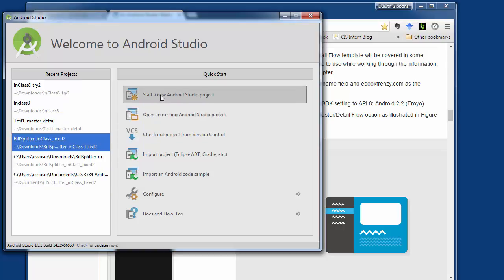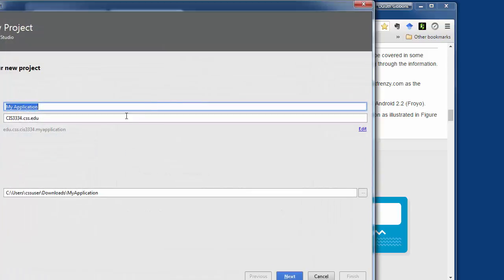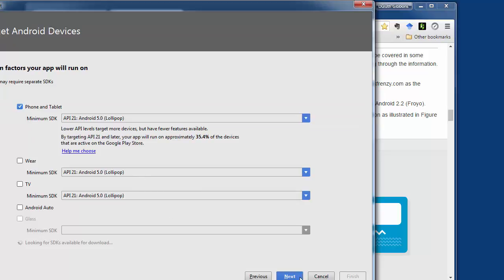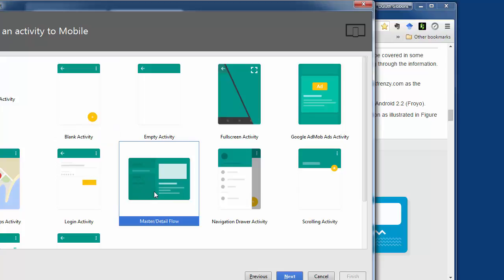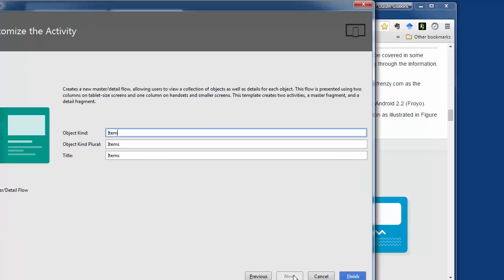So again, we're just going to start with a new project, give it some name, in class 8 recording. So I had the normal project setup that we're doing, but now in the next tab here, we're going to not choose the blank activity. We're going to choose this master detail flow. So this will set up the template for us to use.